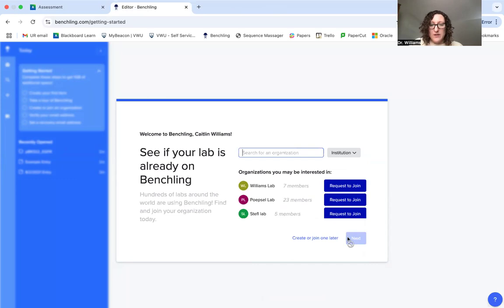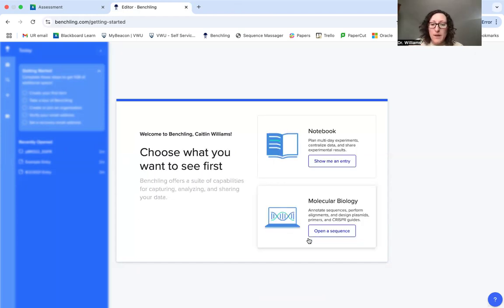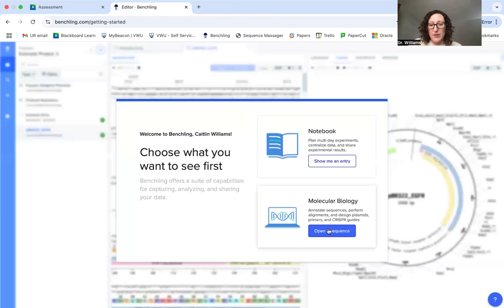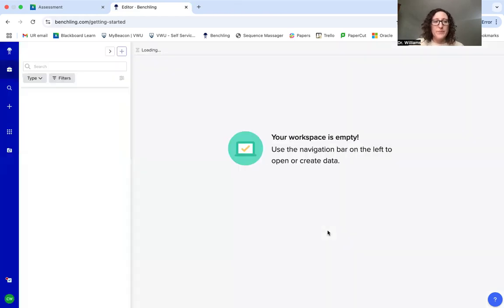All right. It's finding me. This is my research lab. So if you ever do research with me, you will continue to use your Benchling account. But we're going to not join a lab. Okay, so what do you want to see first? We are not going to use the lab notebook. We're going to use everything for molecular biology. So we're going to say, let's take me there.